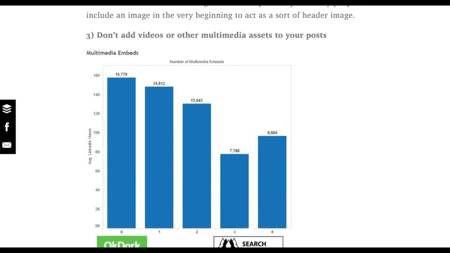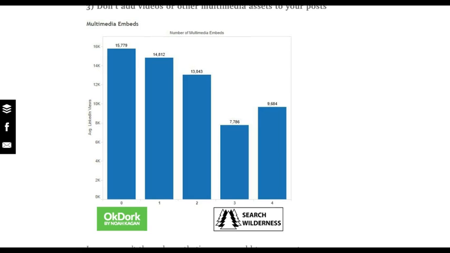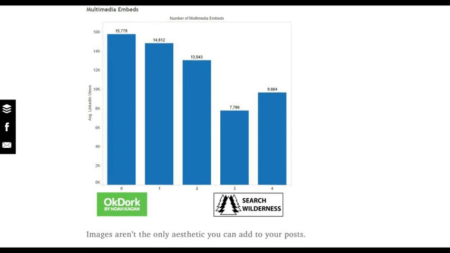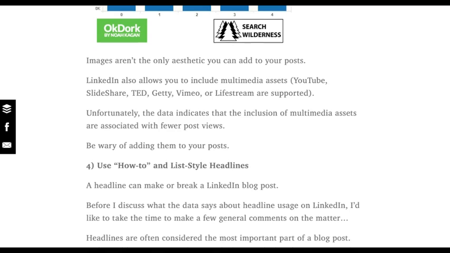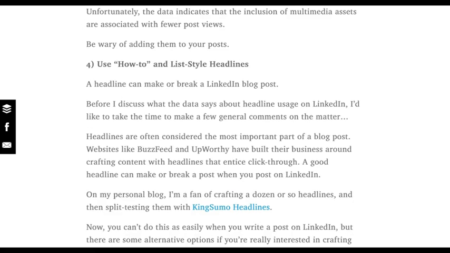Scroll down. Another thing I noticed in this blog post, they said don't add videos or other multimedia assets to your posts. So they don't like when you add YouTube videos and stuff like that. Average LinkedIn views: when you have 0 videos or other multimedia pieces of content, this is the average LinkedIn views. If you have 1, 2, 3, 4, and so forth. So I didn't have any in mind. It says, unfortunately, the data indicates that the inclusion of multimedia assets is associated with fewer post views. So, like I said earlier, they did the research, so I won't question their research. I kind of have my own spin to all of this, but we'll get into that later.